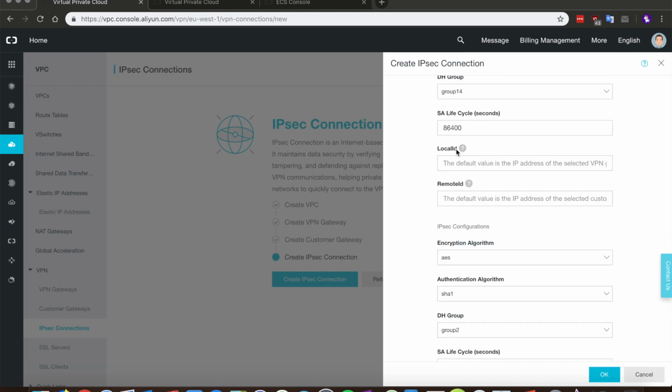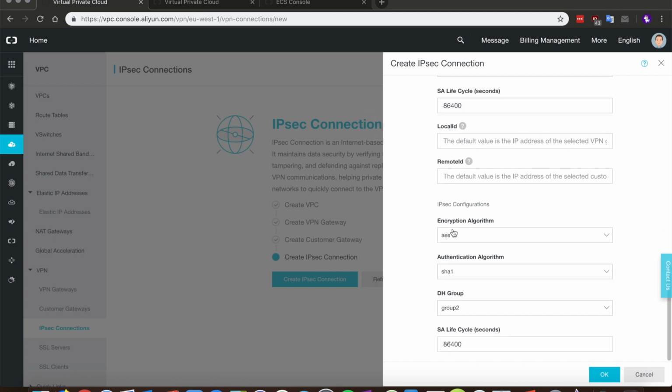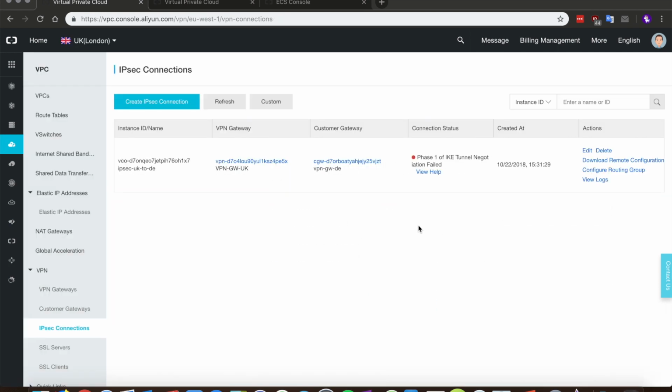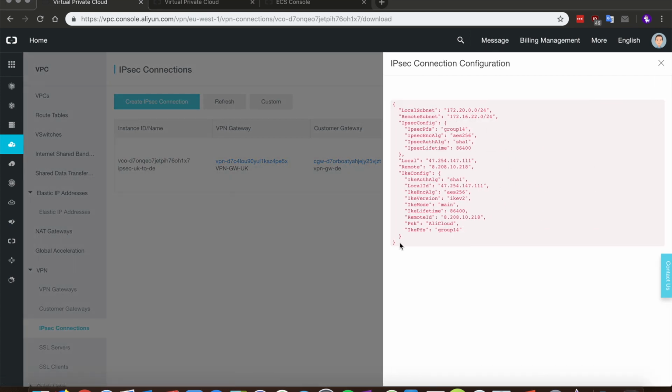We don't have to fill in the local ID or remote ID. This will be automatically filled in. We click OK. At the moment, the connection status is failed. I mean, it's not working because we didn't configure the other part of the tunnel. What is important, when you click Download Remote Configuration, you can see how our configuration looks like, and you can easily compare with the other part of the IPsec tunnel.